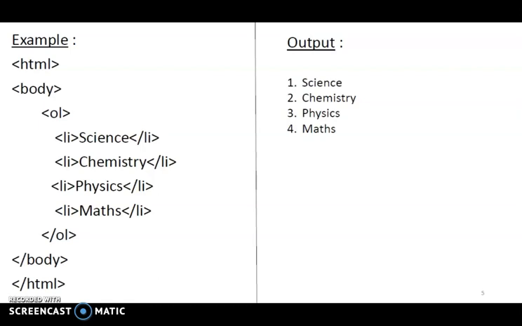So whenever I run this program, the output will be like this. The first number is science, second is chemistry, third is physics and fourth is maths. This is nothing but your ordered list. So the list is in a sequence.